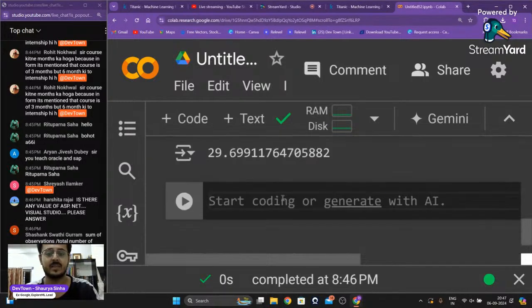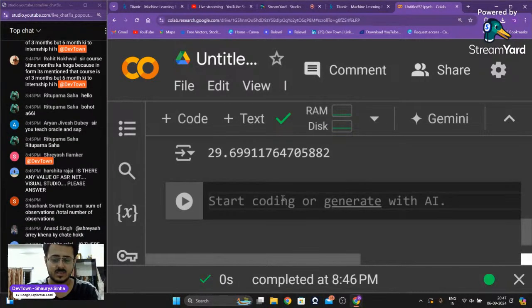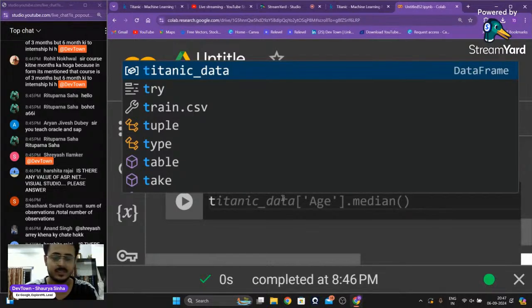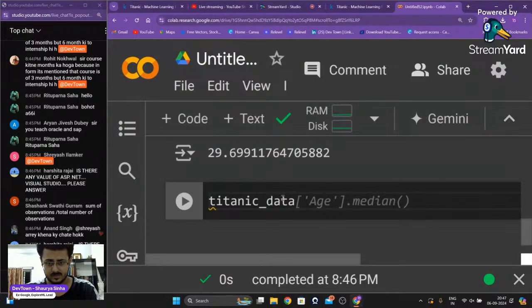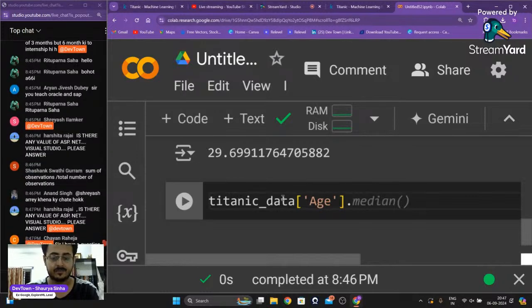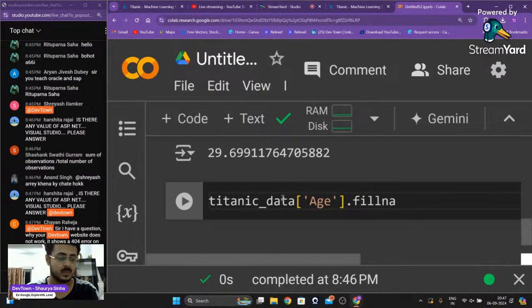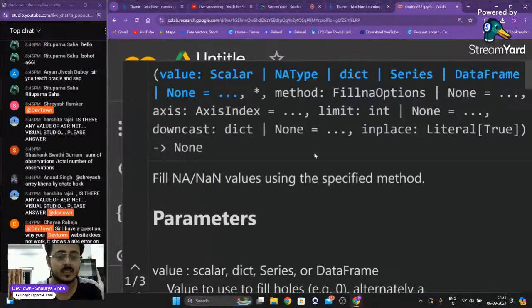So for that, the particular code is Titanic dataset dot age dot fillna. Okay, dot fillna. What do you want to fill it up with?